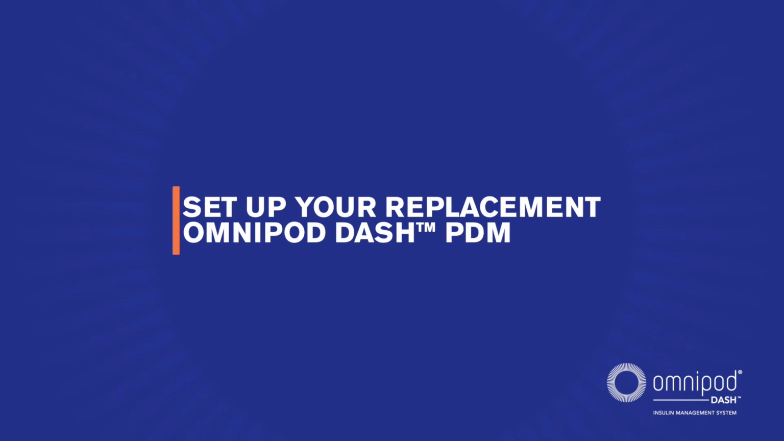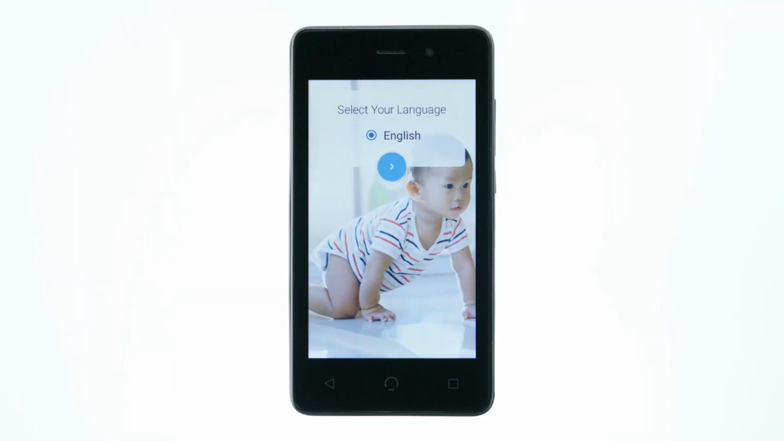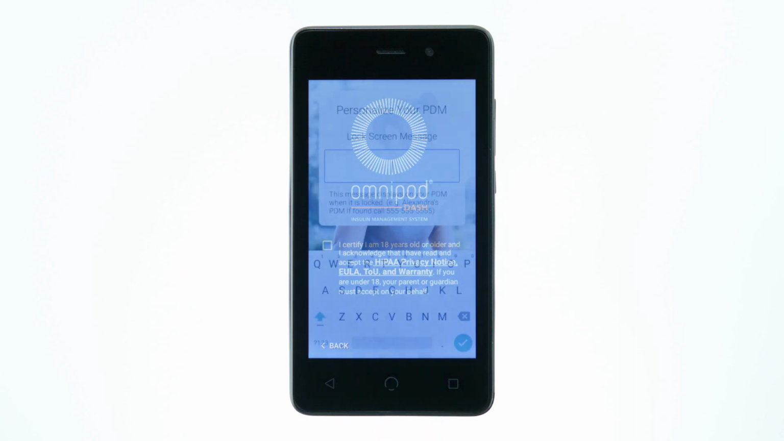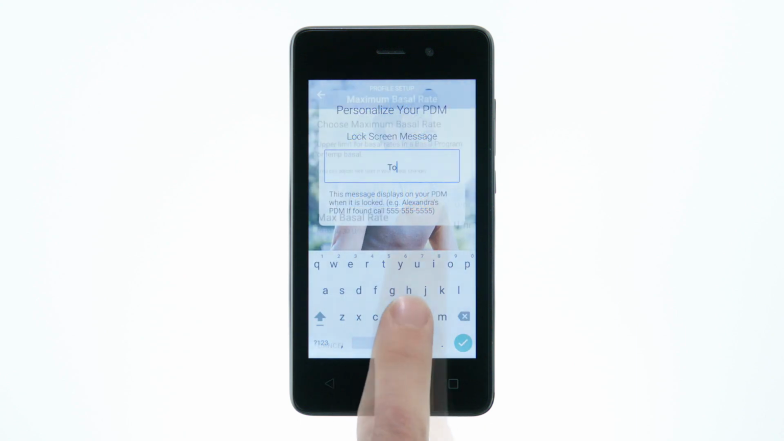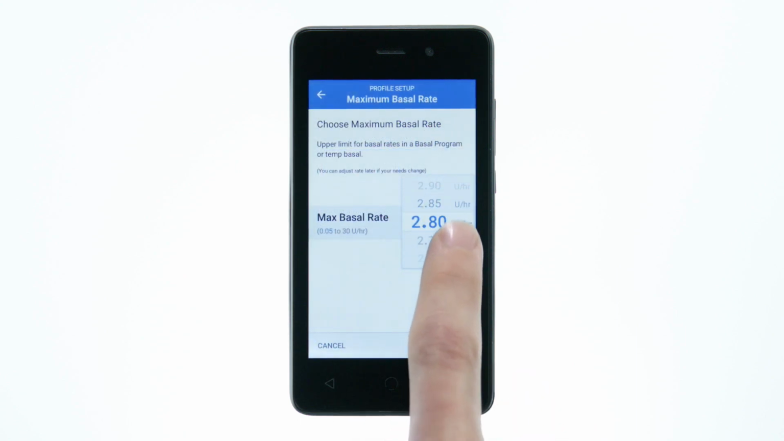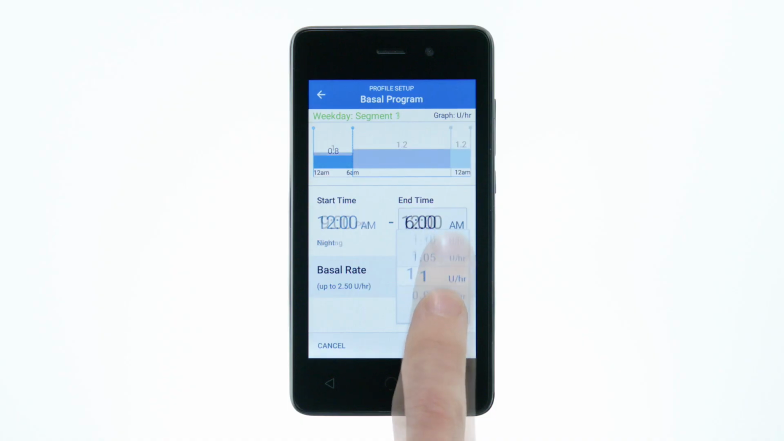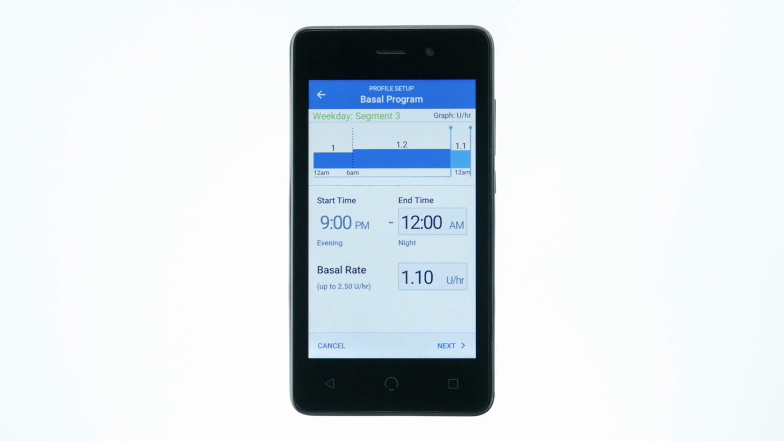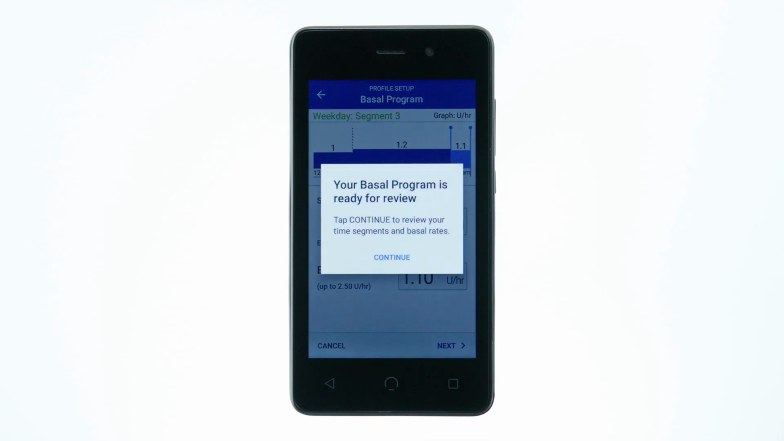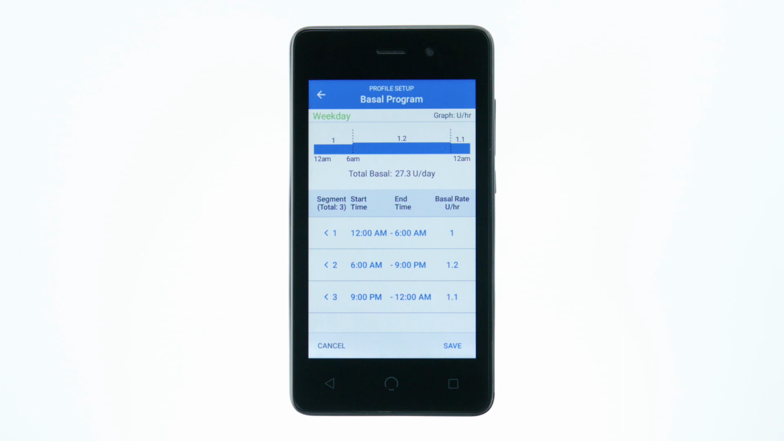Once you have a copy of your insulin pump settings, turn on your replacement Omnipod DASH PDM. The replacement Omnipod DASH PDM will walk you through the entire first-step setup process, exactly as the last time your original Omnipod DASH PDM was set up. Read each screen carefully and be sure to accurately enter the correct insulin pump settings.